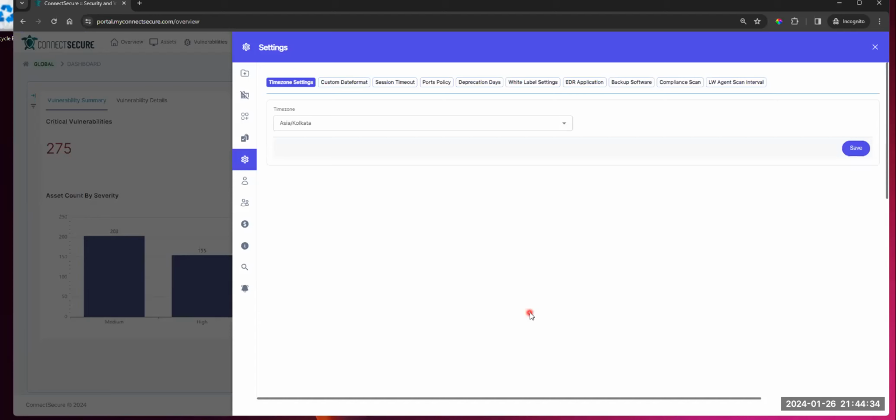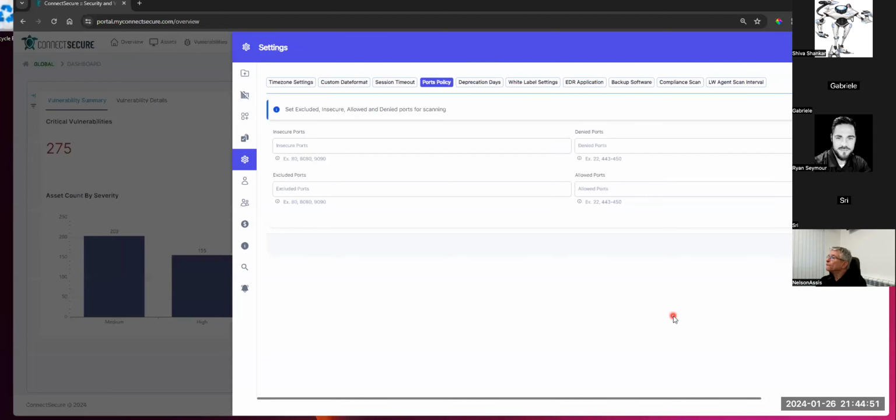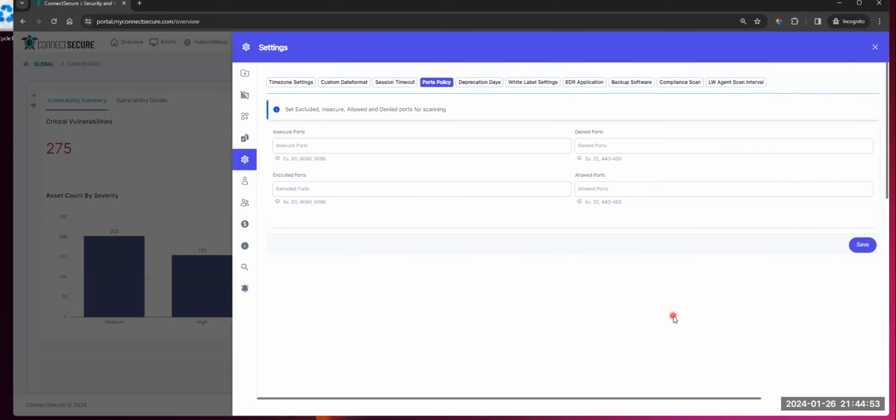You've got your main global settings that affect all companies in the system, starting with your time zone. You got your date formats, your session timeout settings, global port policies for port scans. So if you have insecure, denied, or excluded and allowed ports that you want to call out from port scanning, you can do these here. You can also do this at the company level.